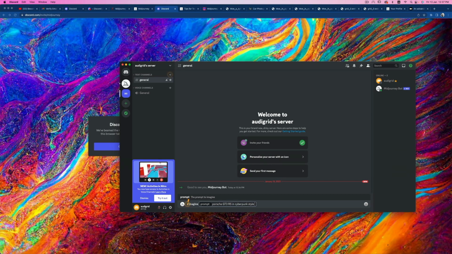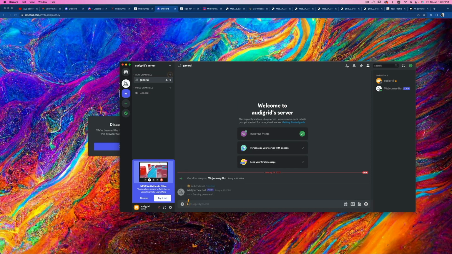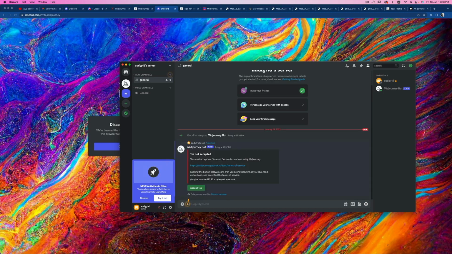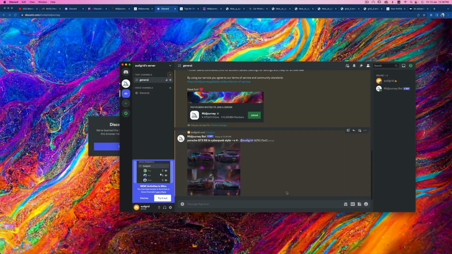By default, I believe they now use version 4. I'm not sure what my default is. We'll check in a bit, but what you can do is add --version 4 to ensure that you're running version 4. Let's do that. I need to accept the terms of service. Yeah, it's rendering it. That's cool.